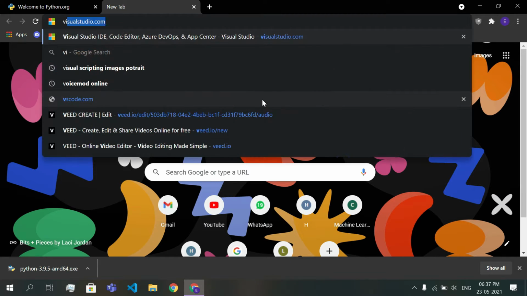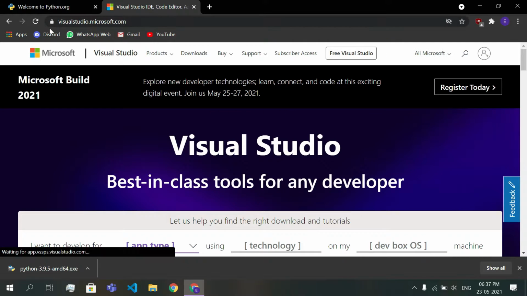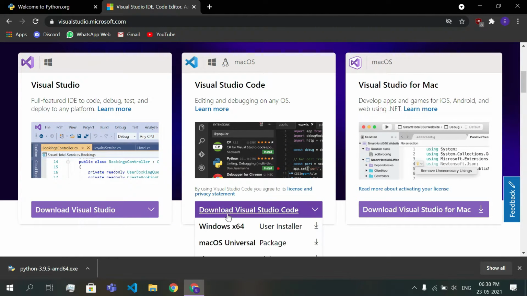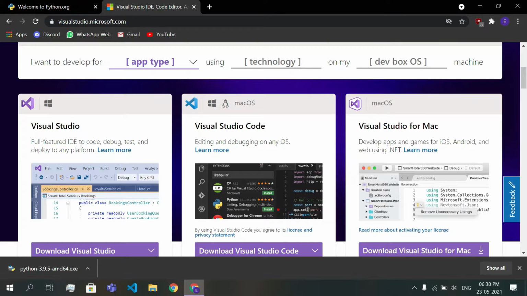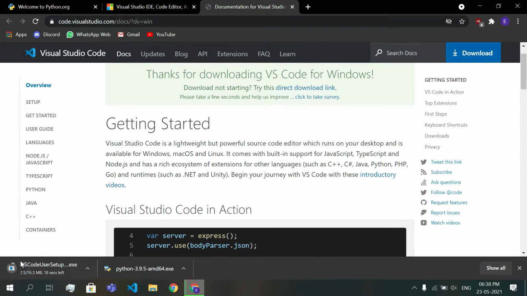So for the code editor, we are going with Visual Studio Code. You can go to visualstudio.com or visualstudio.microsoft.com and you can click on this download Visual Studio Code. Make sure to download only Visual Studio Code and not Visual Studio or Visual Studio for Mac. It is really important that you choose this middle option and download for Windows or Mac or whichever operating system you are on. As you can see right here, it has started downloading. So until it's downloading, let's install Python.